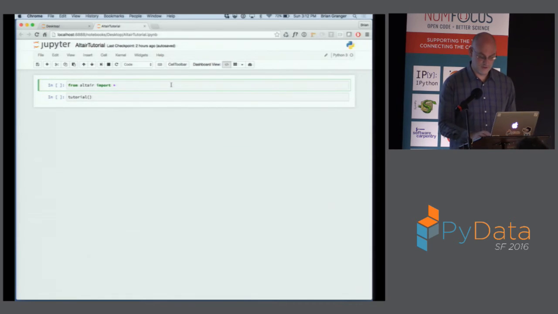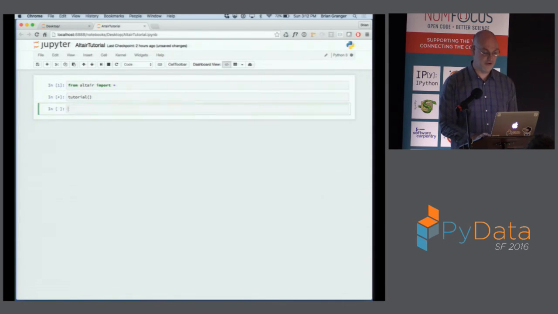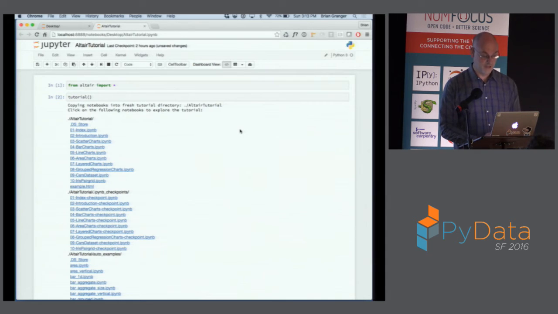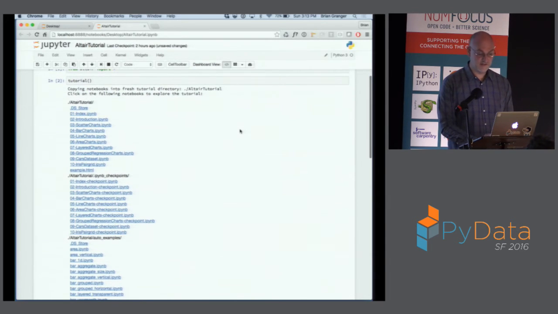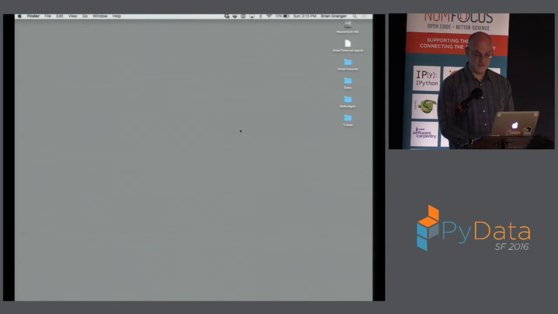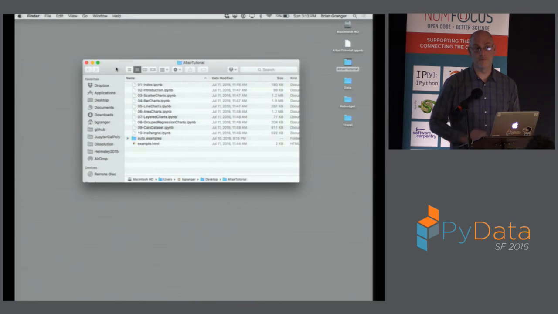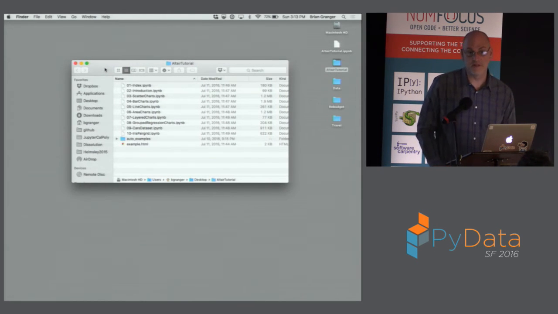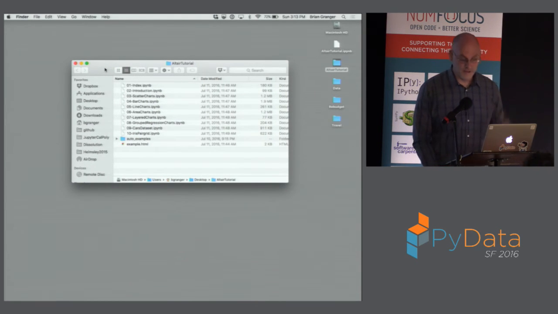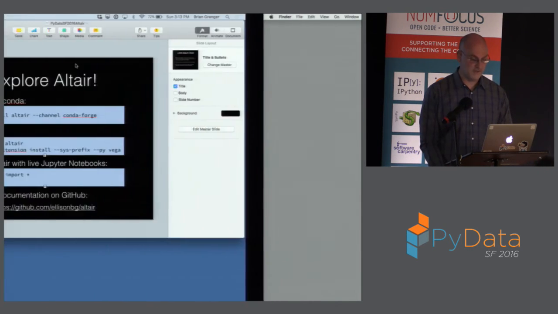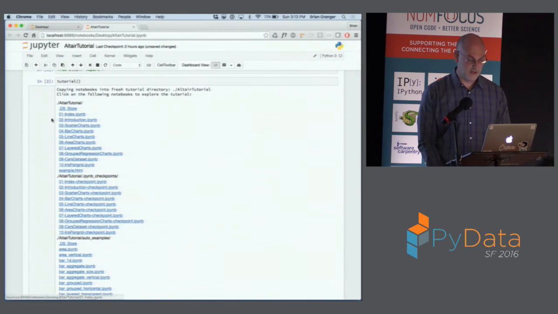So I'm just going to import everything from Altair and then call the tutorial function. What this does is, you can see here on my desktop, it has downloaded an Altair tutorial folder. All of these tutorial notebooks ship inside the Altair Python package. So you don't have to be on the internet to grab that. And then we display a table of contents of those notebooks here in the actual Jupyter Notebook.